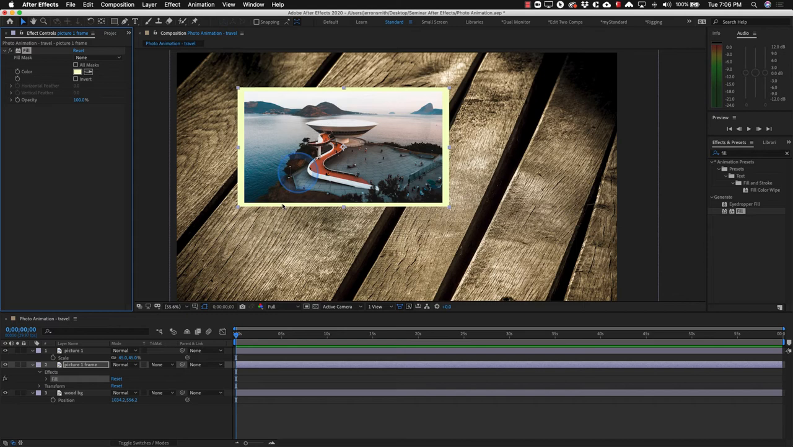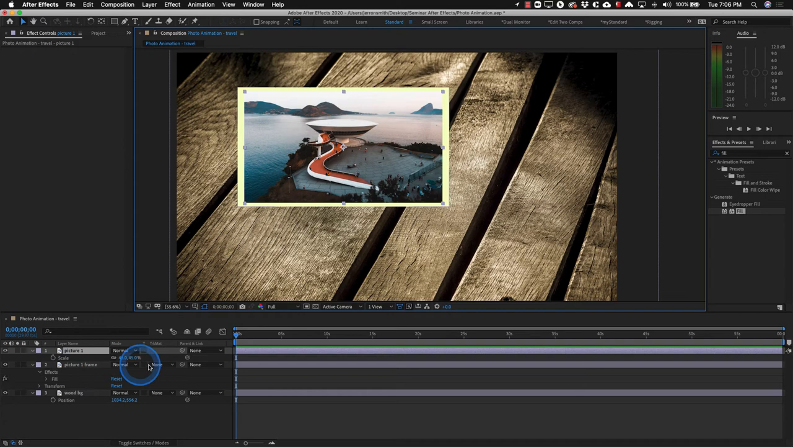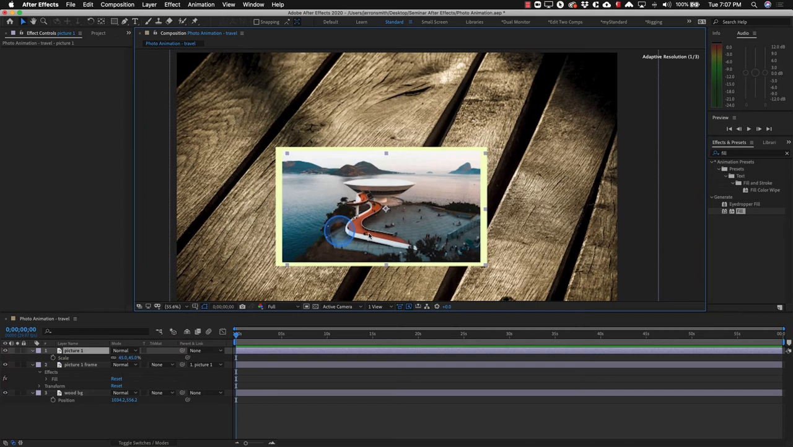Okay, here's what I need. When the picture moves, the frame is not moving. I don't want to have to highlight them together, so here's what I'm going to do. To the right of the layer names, there's a column called parent and link. I'm going to make picture one the parent of the frame. Drop-down menu for frame: picture one is your parent. What does that mean? It means when picture one moves, its child moves.